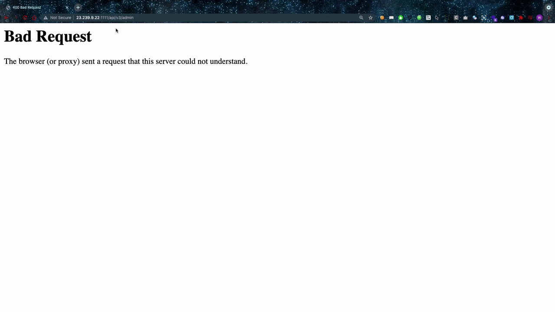So this is basically what I wanted to show you guys: broken function level authorization basically means that you shouldn't have access to this, but you do. So basically broken access control, but in the API flavor.